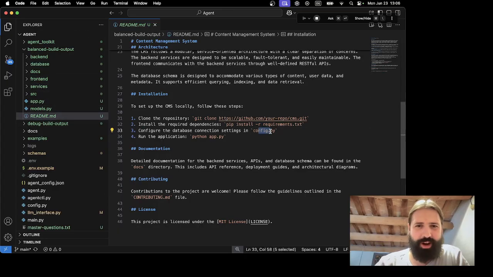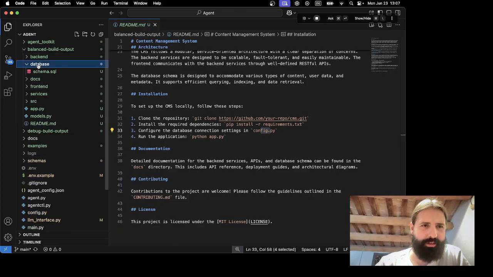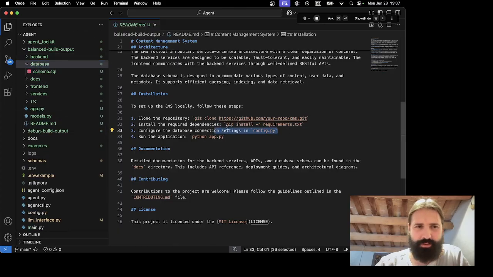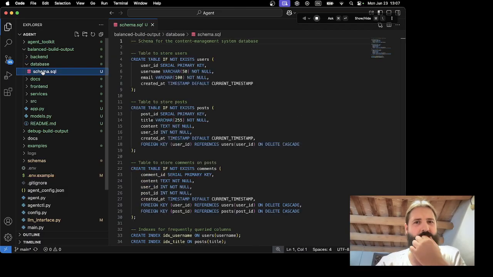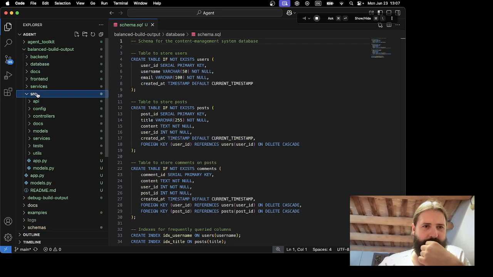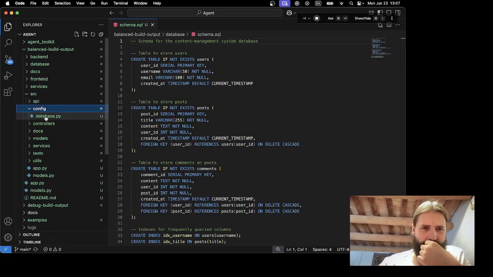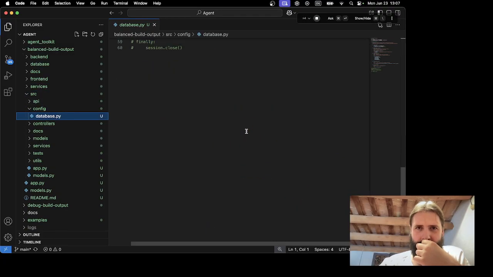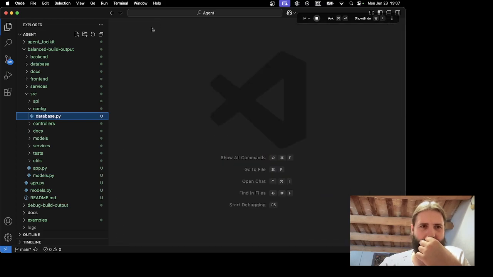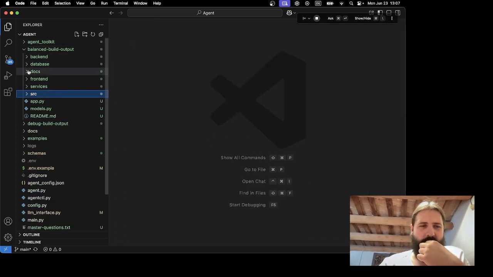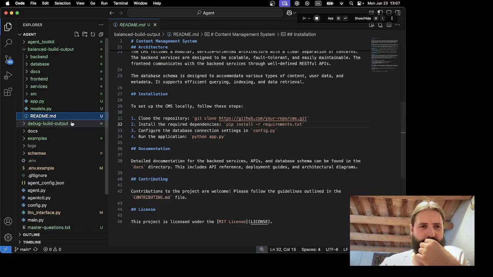Yeah, we should just try to run it. We should just try to run the Python app, because config. What is in config? Like there's database. It doesn't even make sense. There's a database schema. There's some config folder in here. Database. There's no database config, right? Yeah. So that doesn't make sense.